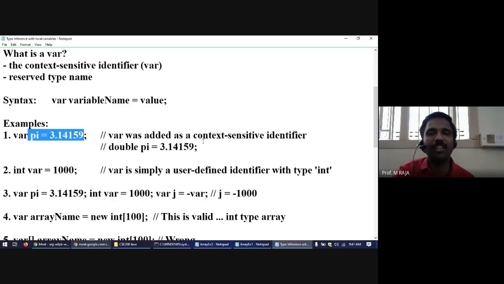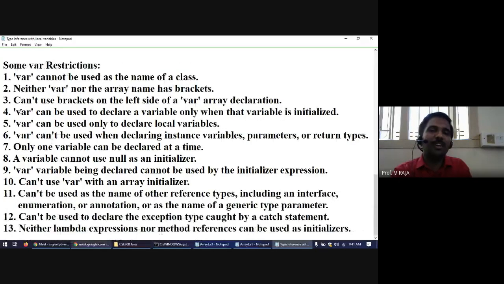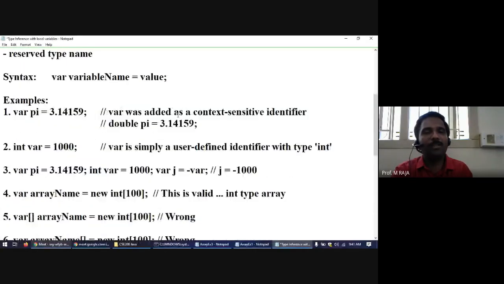Then whenever you use a var variable, the variable must be initialized. The var context sensitive identifier must be used to initialize a variable. In this case, var maximum semicolon. What is maximum? Maximum is nothing here. The data type cannot be inferred because no value is initialized to the variable maximum. This is incorrect. These are several restrictions when using the context sensitive identifier that cannot be used as a name of a class. Class name usage is restricted, but you can use it as a variable.